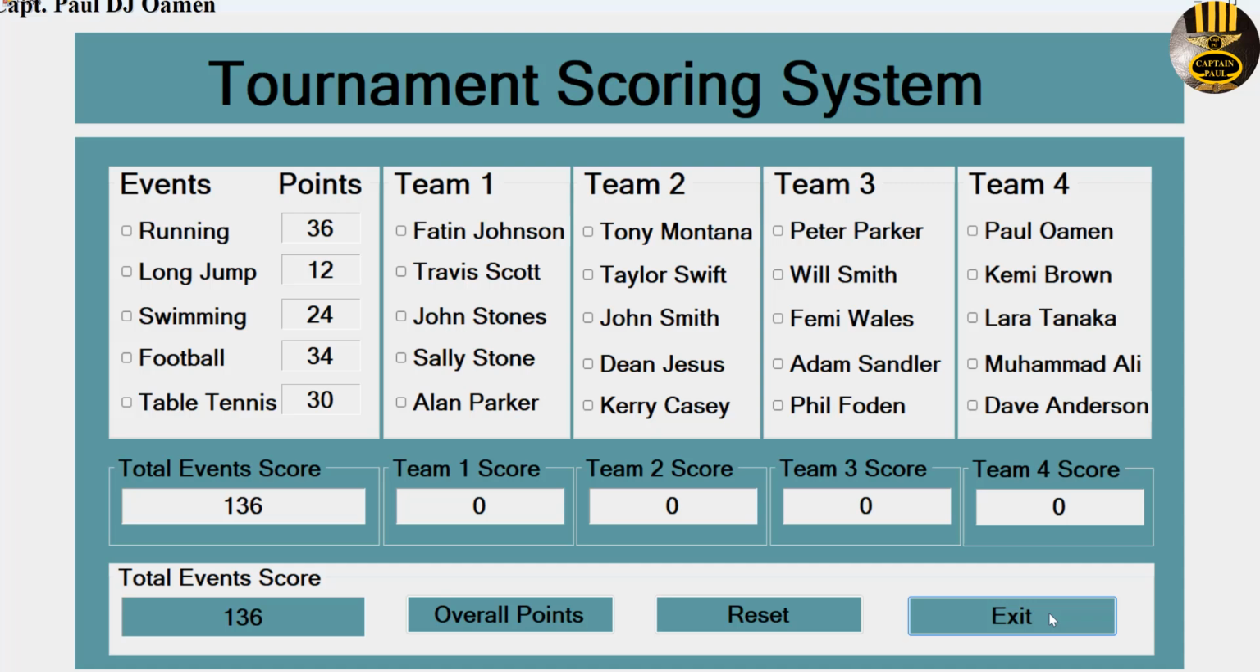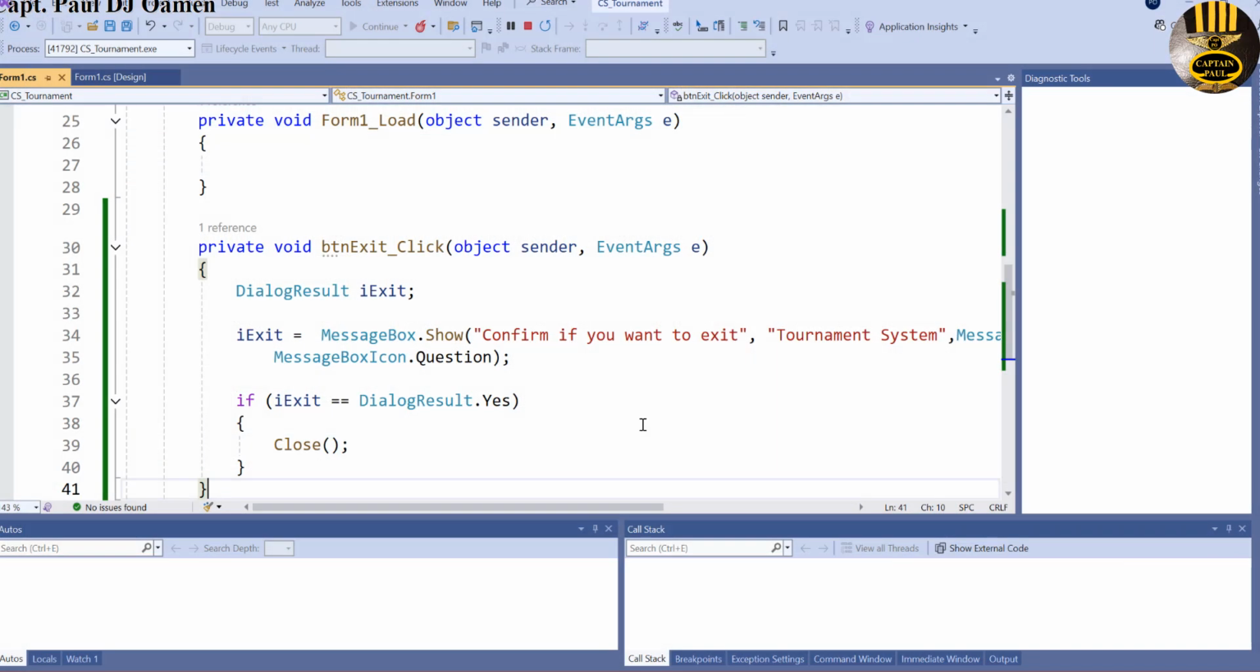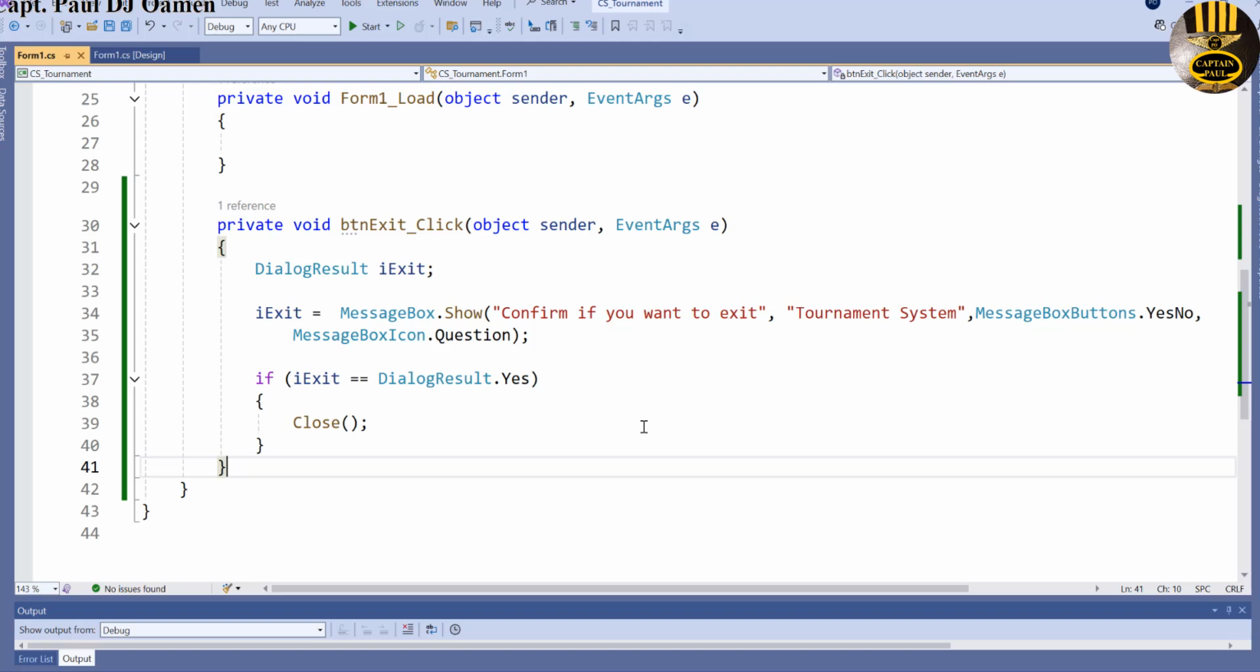However, the system will officially prompt me to confirm if I want to exit or not. See that? If I say no, I'm still within the working environment. However, if I say yes, exit, I'm out of the working environment.